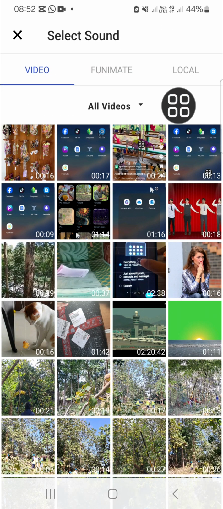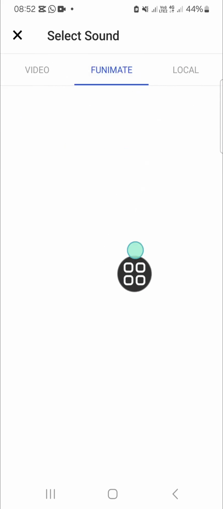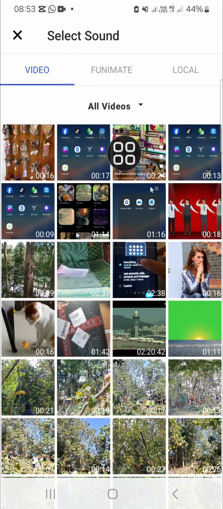three options. We can add local sound, these are sounds from my device, or we can go to the Funimate sound, but there is no sound right here. And we can also extract the sound from video, and I'm just going to use the sound from the video I have just downloaded from TikTok, this video.